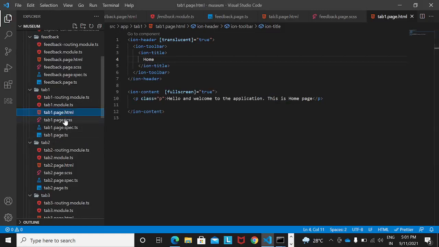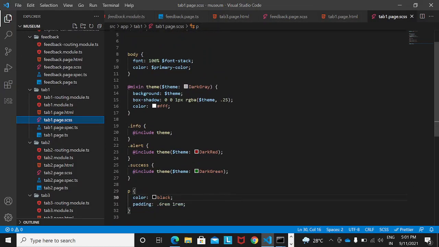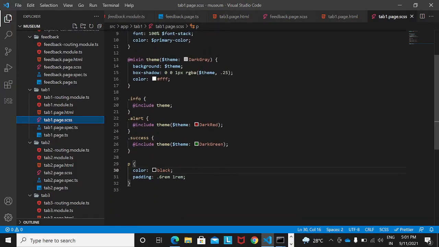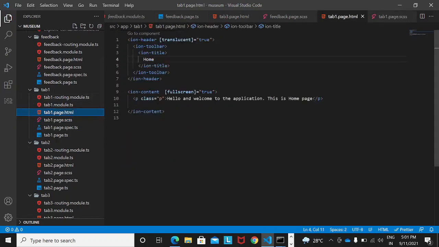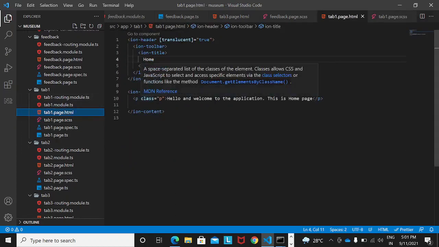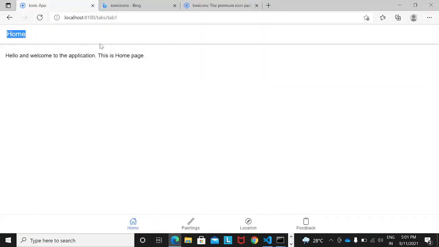Now when I go to my SCSS file over here, I have added some CSS styling to it. For the paragraph, I have given the color as black and some padding spacing. And then I've called this up in my HTML page using a class. This is simple working with HTML, so I think this is simple enough to understand. Once I do this, this information is visible on my screen over here.